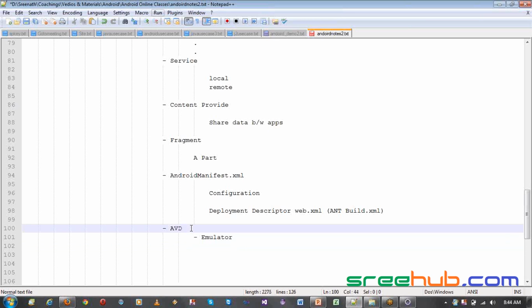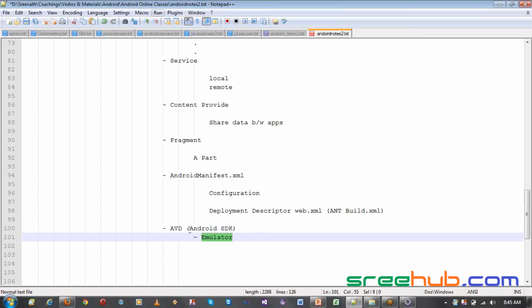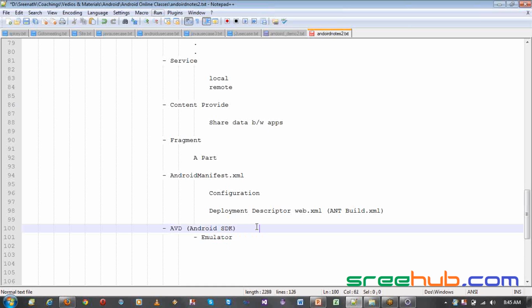AVD is an internal component of your SDK, the Android Software Development Kit. Whatever Android virtual device you create, you are creating it in your SDK. The connection between your SDK and Eclipse is made by your ADT. ADT is nothing but the Android Development Toolkit, so this is how these things are connected. As such, you will be using Eclipse to create an emulator, but you may not use Eclipse. You can directly go to the SDK and create your AVD. I'll show you that, okay?